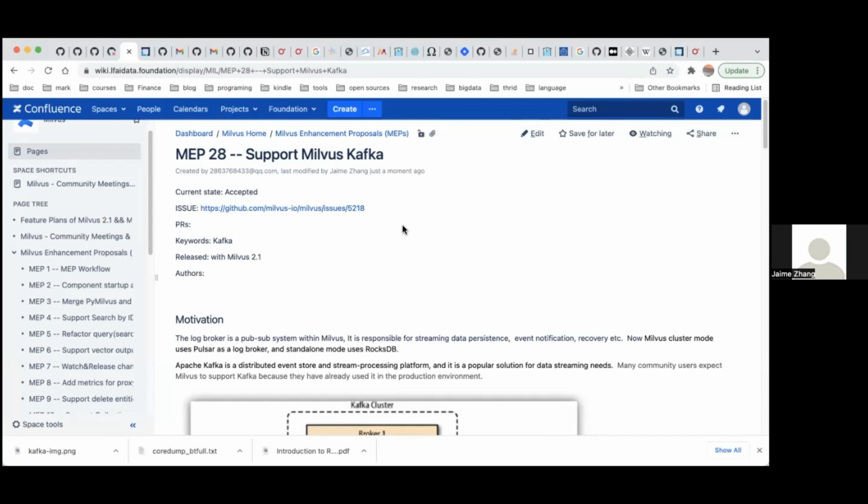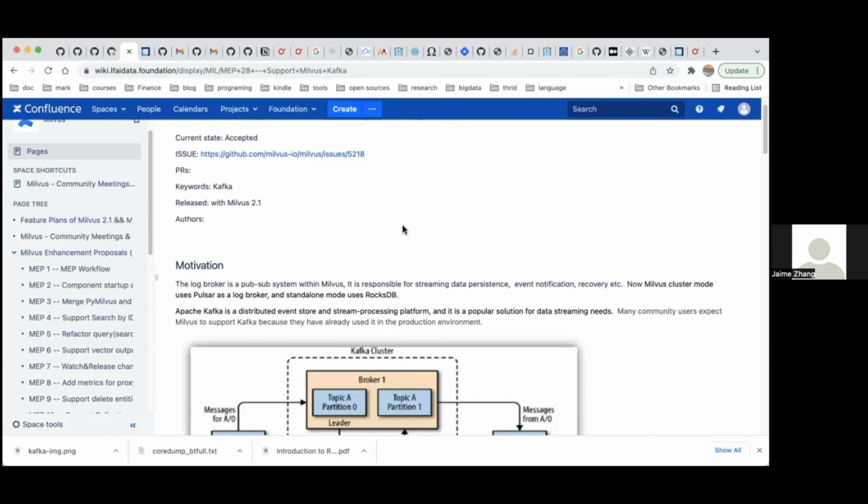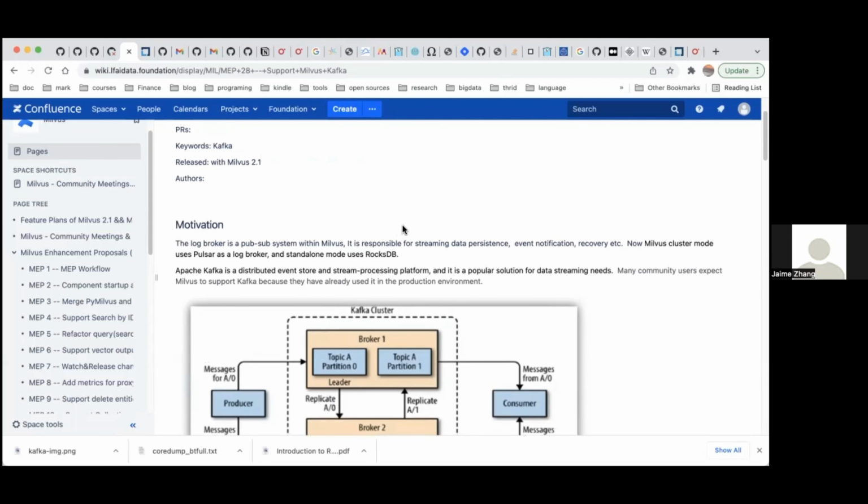I will share the topic about Milvus support for Kafka. Kafka is a distributed event store and message processing platform. It is a very popular solution to serve data streaming needs.